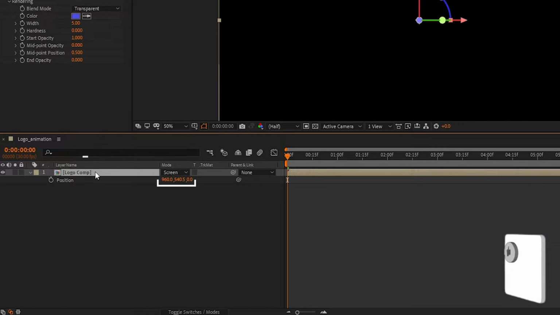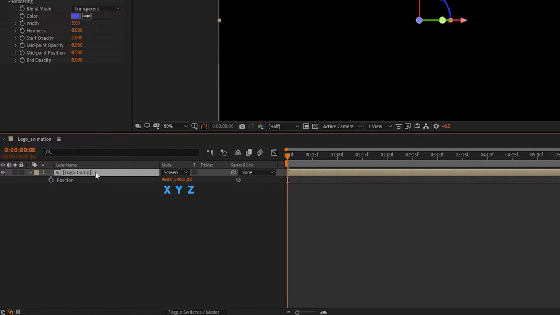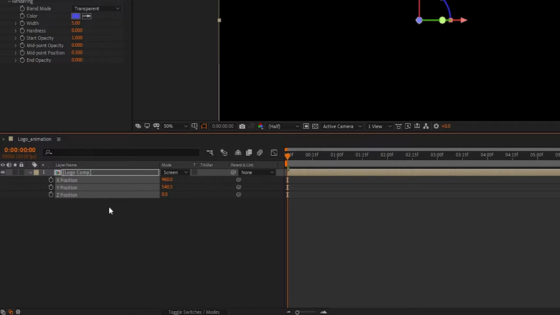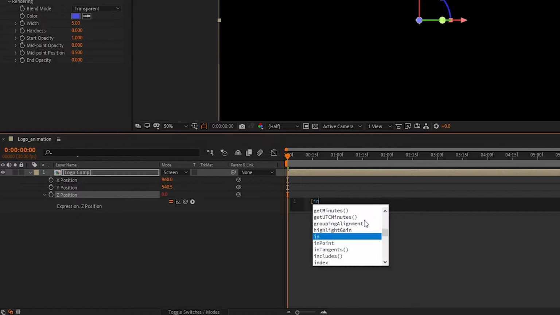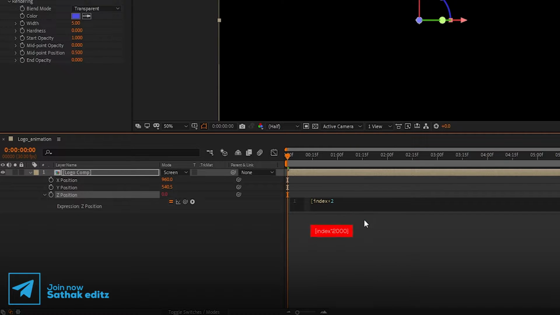As you can see, we have these 3 position values. The first one is X, the second one is Y, and the third one is Z position. We need to separate them so that we can control each of them. So right click on the position and choose Separate Dimensions. Press Alt and click on the stopwatch of Z position. In this expression box, type open square bracket and index star 2000 and close square bracket.